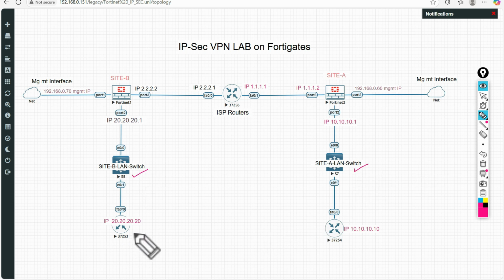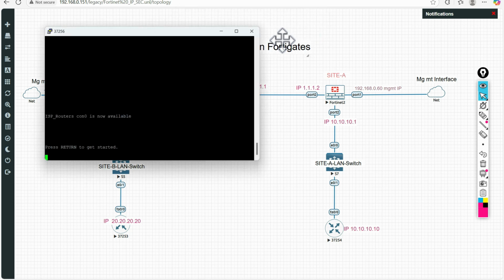I have connected two routers, basically, which will act as PCs on both sides, site B and site A. So this is the typical introduction of the lab topology. Let me show you what configurations I have already performed. First, let me show you the ISP router.